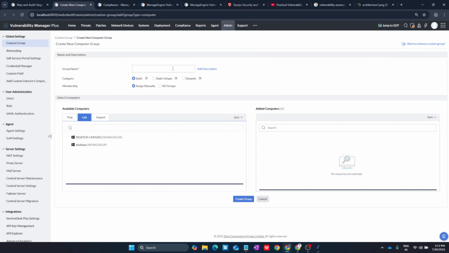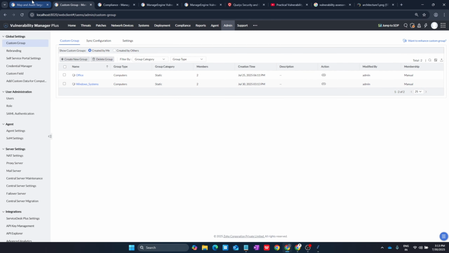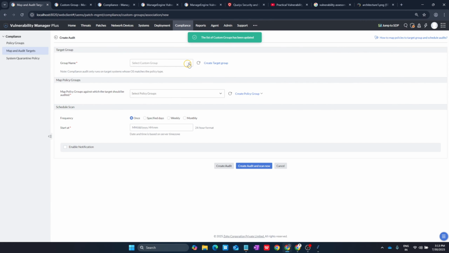Just give it a name. I'm just giving it Windows systems. So just drag and drop your systems. I just have two Windows systems, so I will just drop these two. Then just click create group, and the group is now created. Just refresh it. Group is now ready: Windows systems.